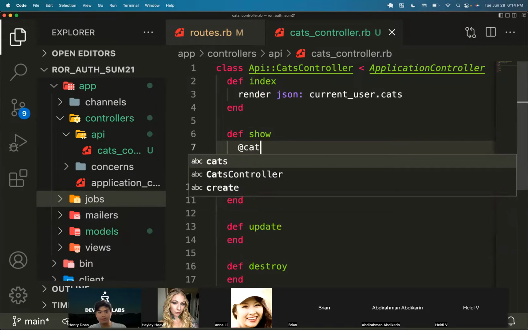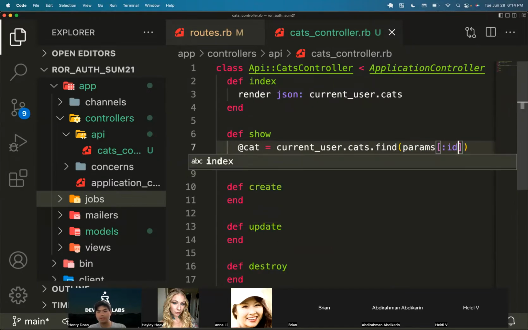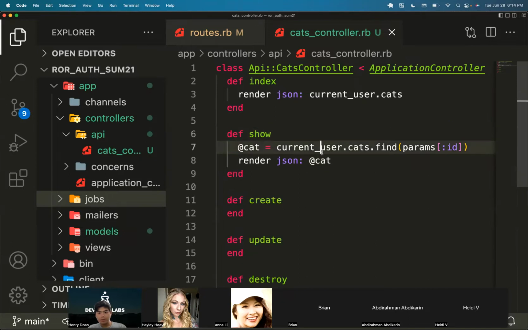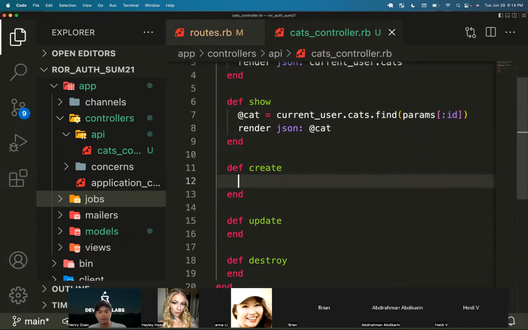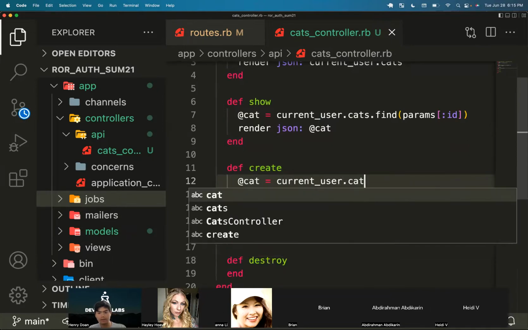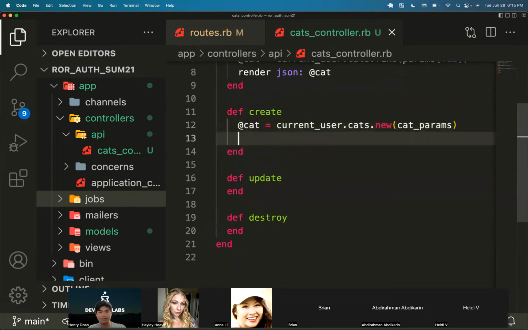Following that pattern, it'll be @cat equal to current_user.cats.find(params[:id]), and then we'll just render JSON @cat, and that will return a cat for that current user. Then we'll do a similar thing here of @cat equal current_user.cats.new, and this will go ahead and be with the cat_params. And then we'll define that after we write everything else.